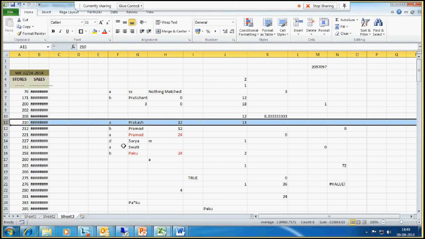Everyone clear with this formula? Naveen, are you clear with this? Yes, Surya. Shaji? Yes, Surya. Umesh? Balaji?